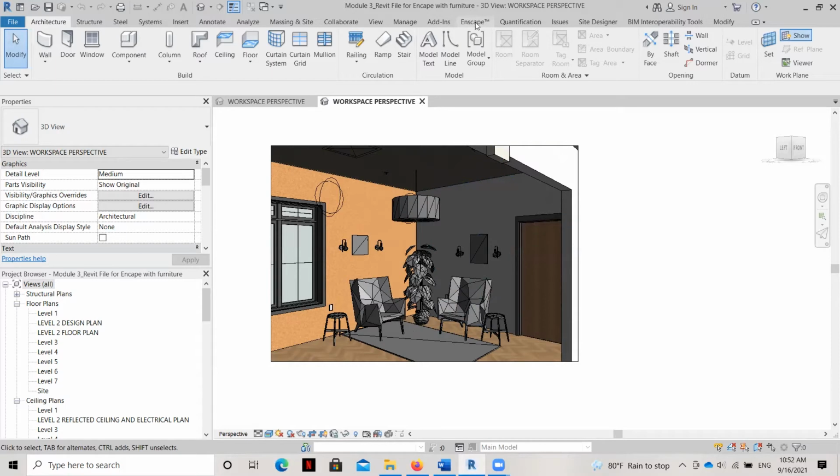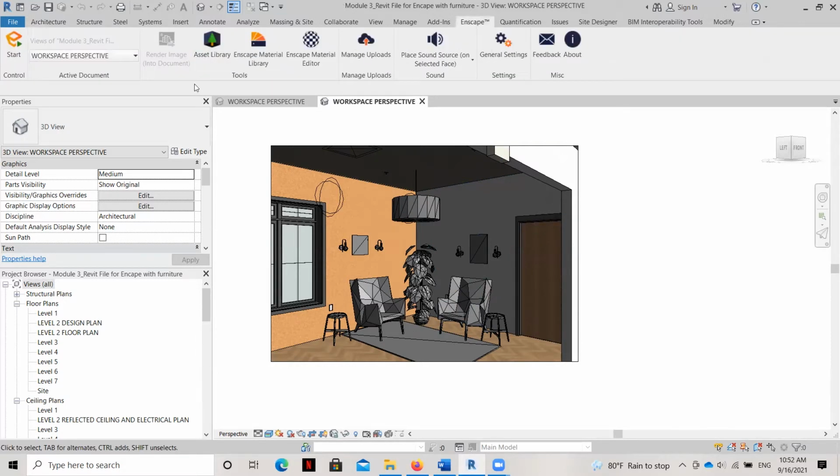So of course, what we have to do is make sure that we go over to Enscape, and we want to make sure, of course, that we've got the workspace perspective selected. That's going to be our rendering. And before I hit this start button to render, what I want to do is just think a little bit about an appropriate background here, because we want to make sure to add that in.